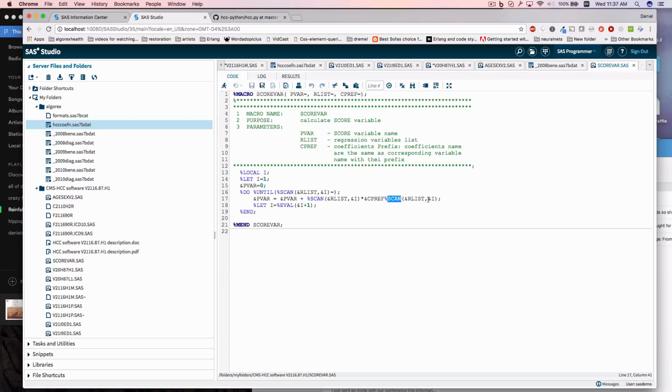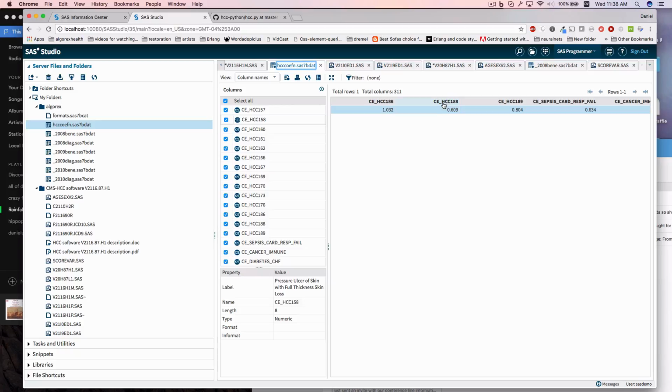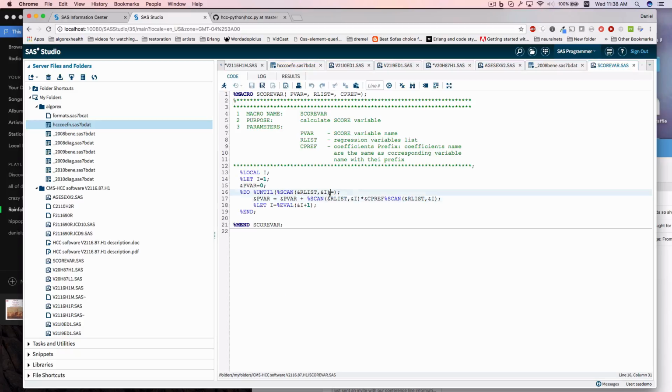Scan is a macro, so we're scanning the R list for that thing. So we'll actually put in, sorry, where is it? Where are those? Right there. So we'll actually put in HCC because it's a macro 188, and it's another way of doing those things.